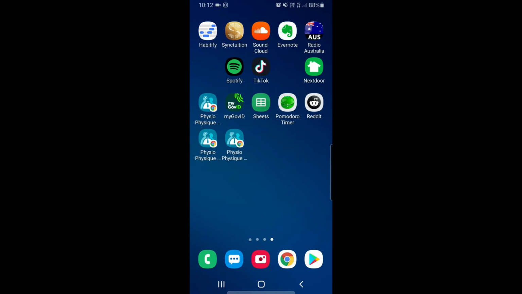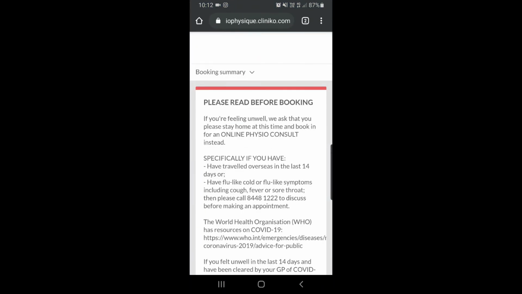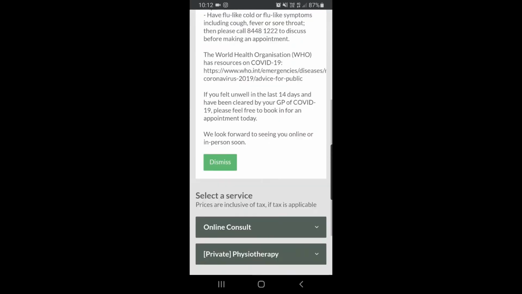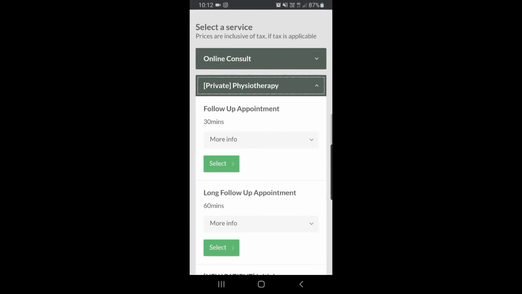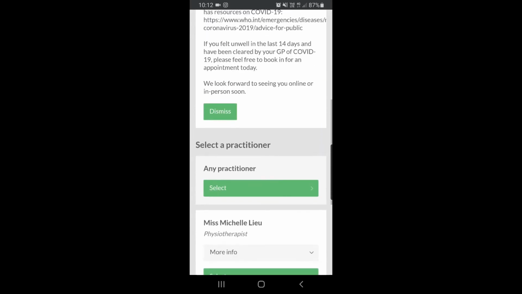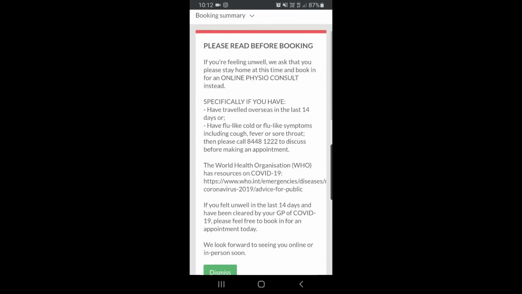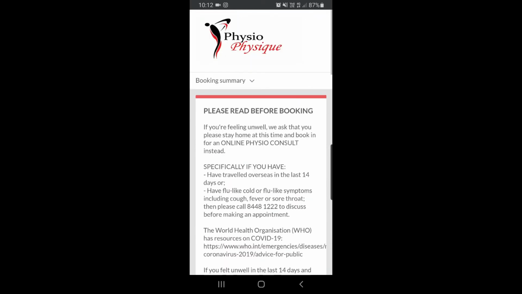So in the future, if you want to make a booking with us, all you have to do is click on the icon and it will take you straight to this booking page. From there, what you want to do is select the appointment. So let's just say it's a follow-up, pick a practitioner, pick a time and a date.